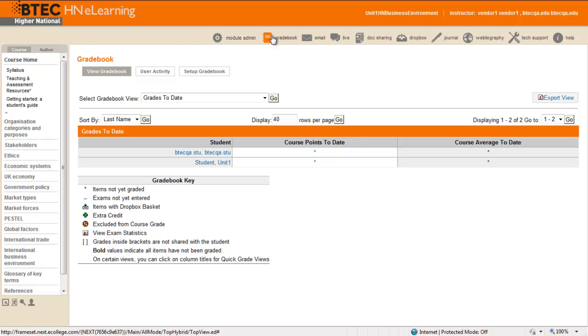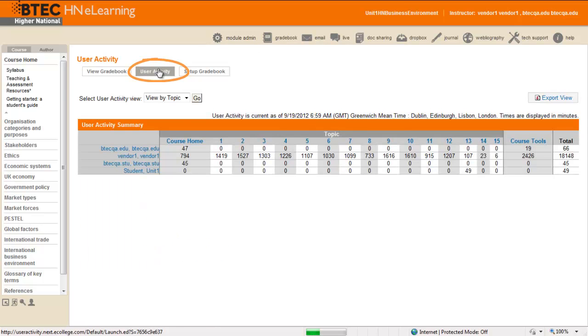The Gradebook has several different views. The first is a straightforward aggregate of students and their grades, and the second allows you to look at user activity. And user activity charts the amount of time a student has spent in a particular part of the course. So if we just go into one example, we can see how much time they spent across different areas.